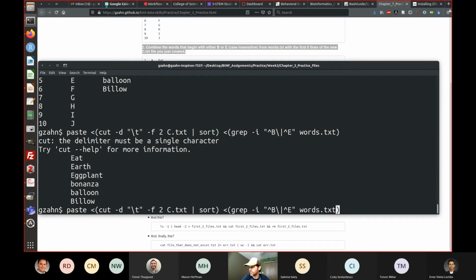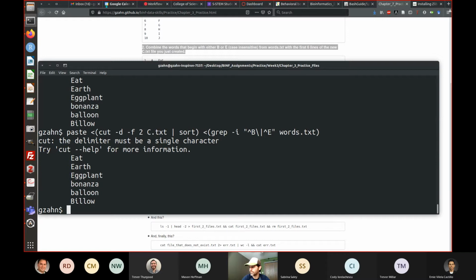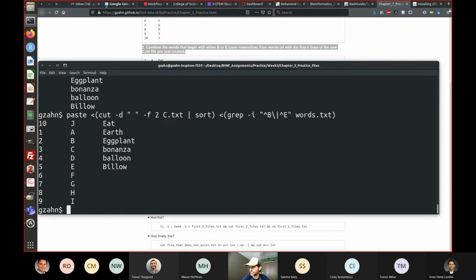What didn't it like? Must be a single character. Did those get entered as white space, maybe? Yeah, interesting. Okay, so those weren't separated by tabs, they were separated by spaces. But there you can see that we've cut it based on spaces, taken the second field, and then sorted it, and then pasted it in.